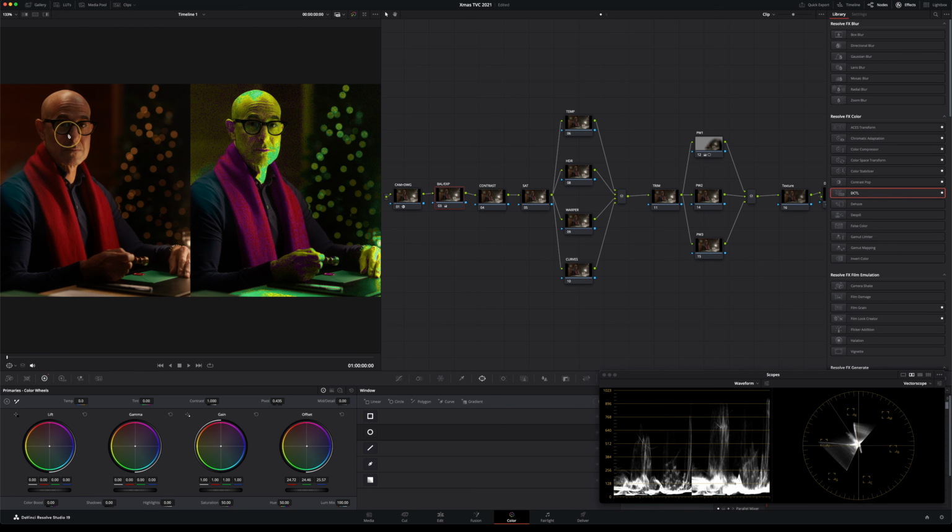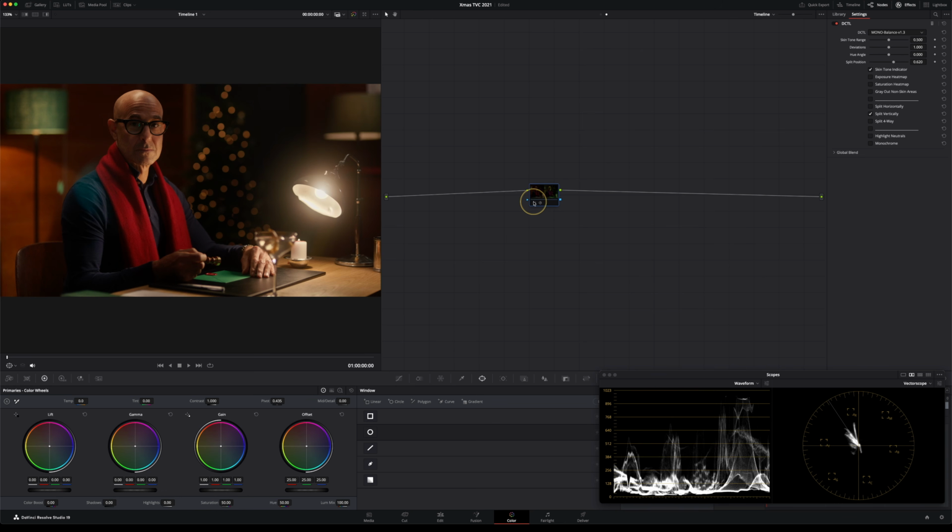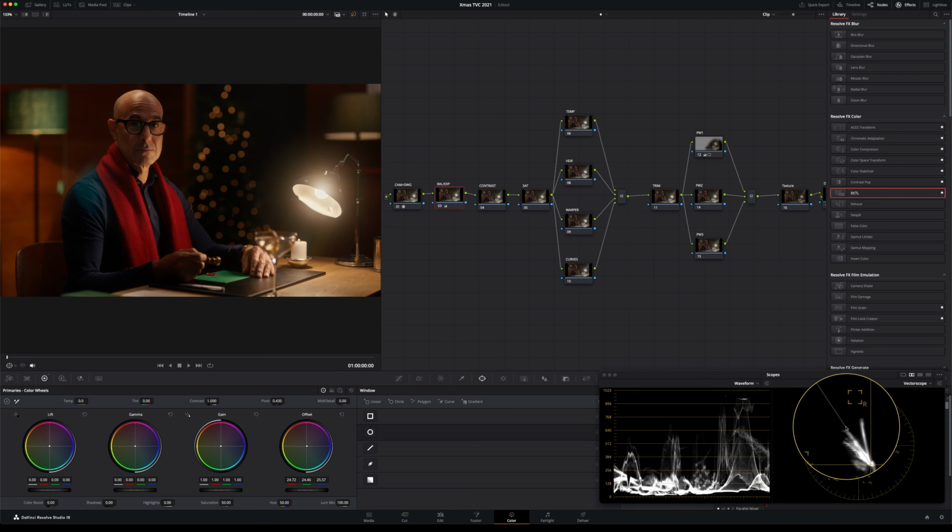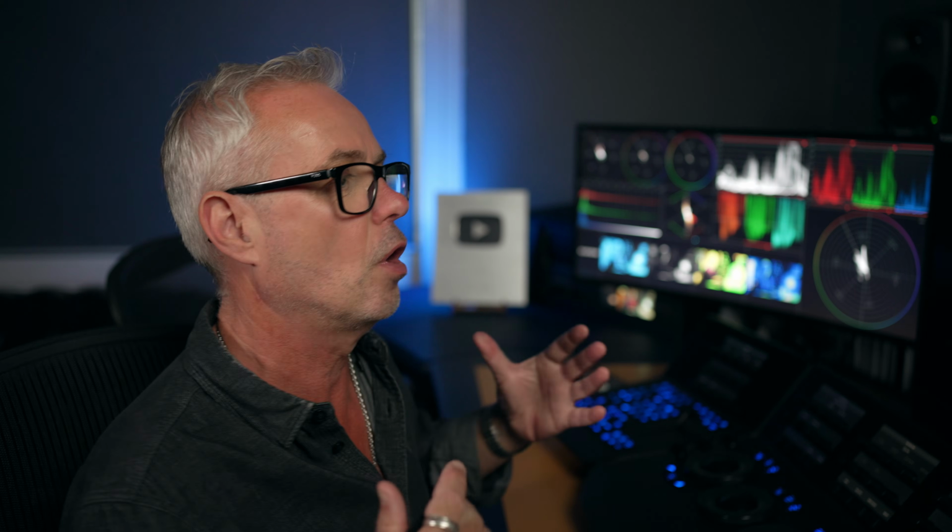If I take that off and go back here, you can see that the skin tone is sitting exactly on that line, which is great. Switch that on and off, let's just check it's better. So what we need now is a bit more contrast in here.